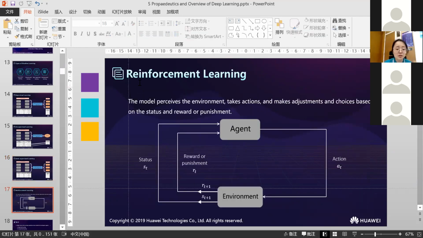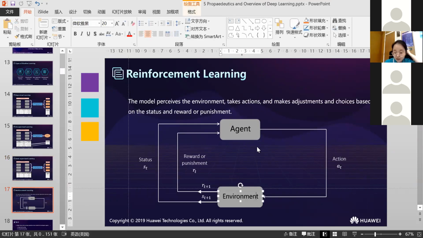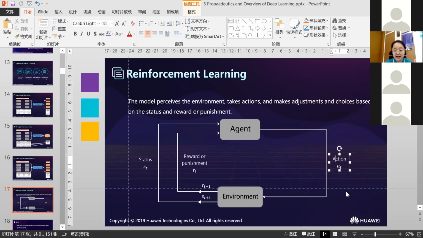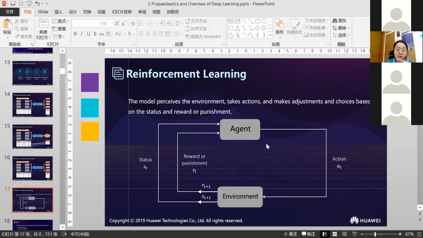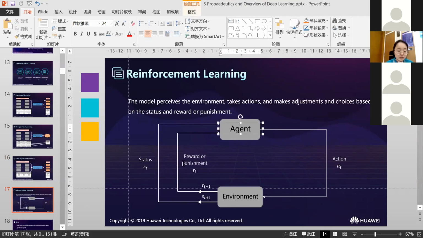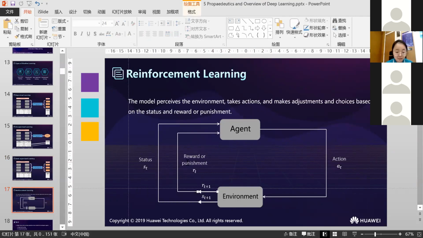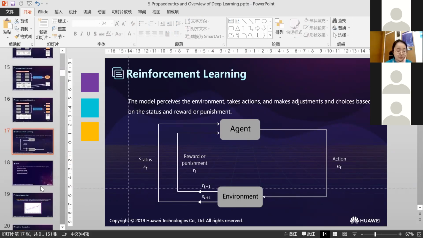And also, we mentioned reinforcement learning. We have an agent and an environment, and the agent will interact with the environment. It takes an action to interact with the environment, and you get a reward or punishment, and it will adjust itself. It will update the state of the agent according to the strategy and according to the reward and the punishment. So that is reinforcement learning.